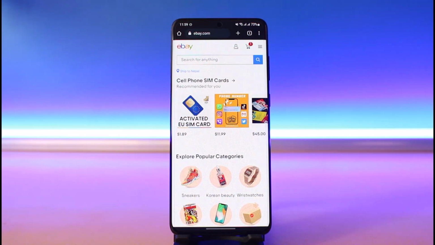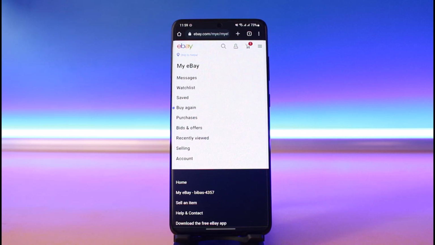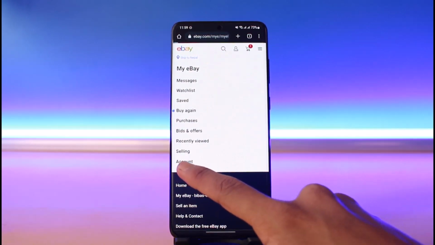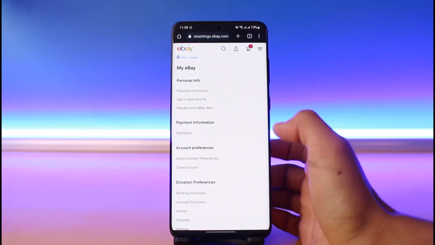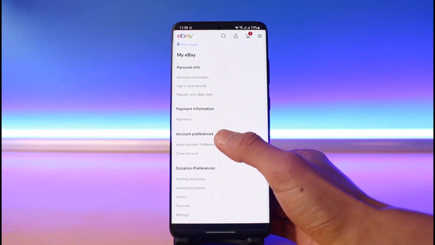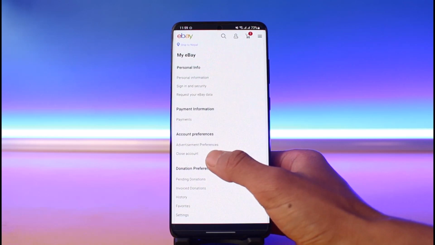And once you do so, just tap on the profile icon from the very top of the screen. Once you tap on the profile icon, you want to simply look for the option that says account. So just go ahead and tap on the account option. As soon as you tap on the account option, you'll be taken to this specific page over here, and right over here under account preferences, you can look for the option called close account. So I'm sure you can see it as well.